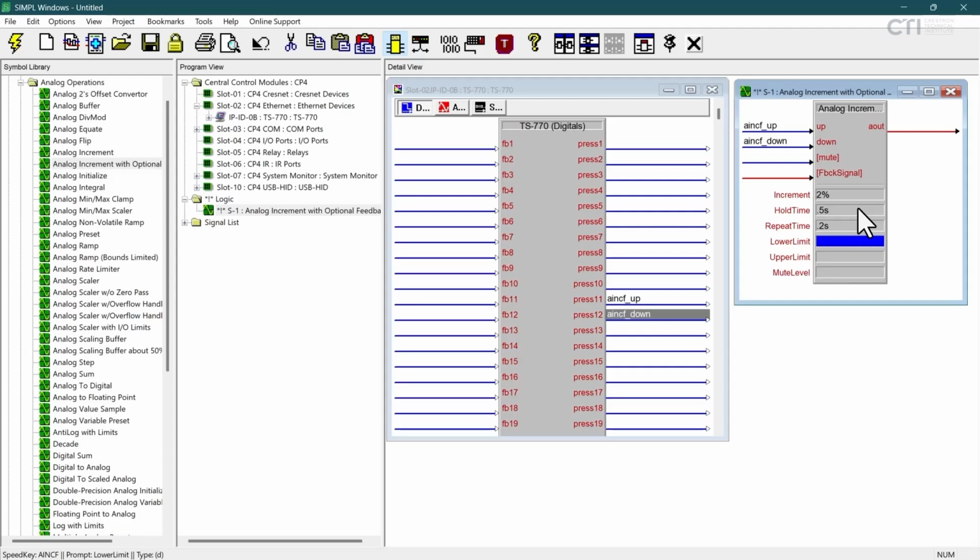If the user presses and holds the button tied to digital press join 12 for 0.5 seconds, then AOut will be decremented by the increment value every 0.2 of a second until the button is released or the lower limit is reached. The lower limit parameter gives the bottom range that the AINCF will operate in. For this example, we will use 0%.